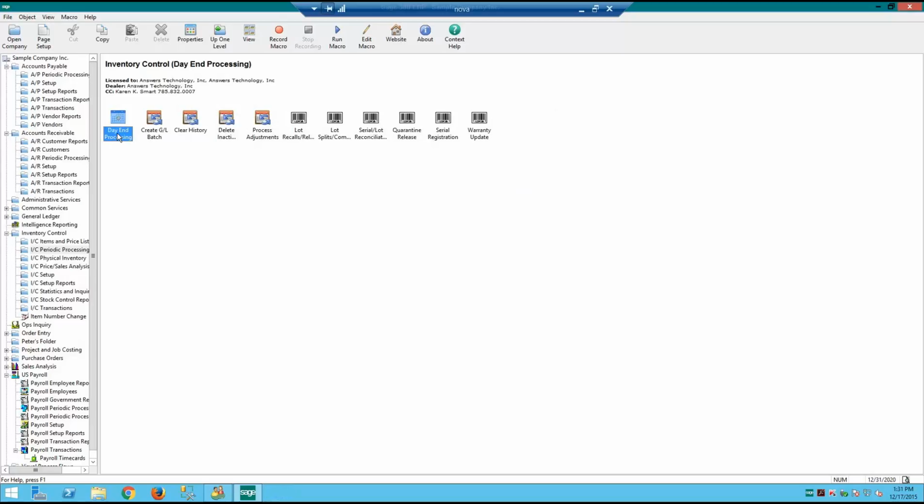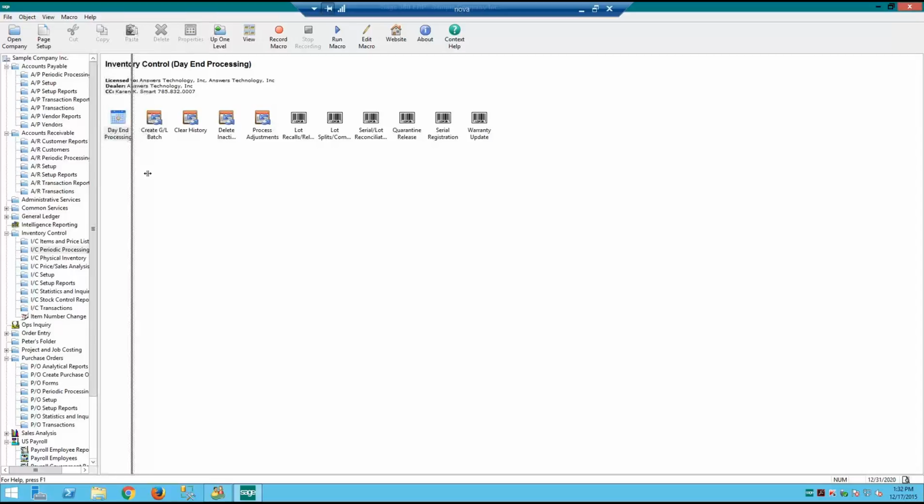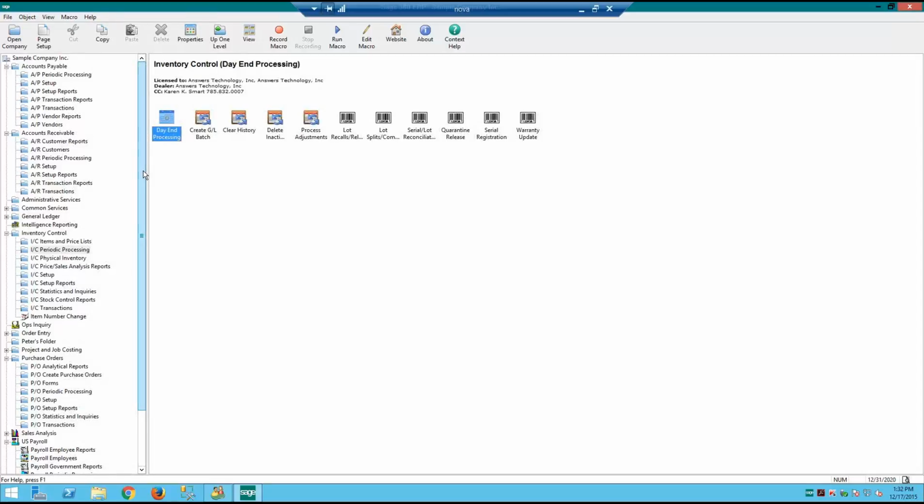But if you don't have inventory control, but you still have, say, purchase orders, you would still need to run day-end processing, which is in the purchase order module under periodic processing. Okay, so that's for those of you that don't have the inventory control module. You still need to go into PO periodic processing and click on that day-end processing to post those purchase order invoices over into accounts payable. So those are some of the first things that we recommend you do when you're getting ready to close your period or close the year end.